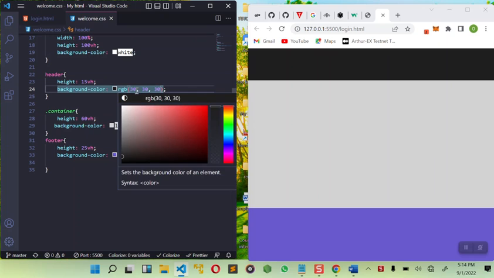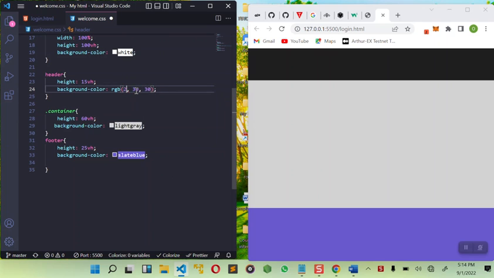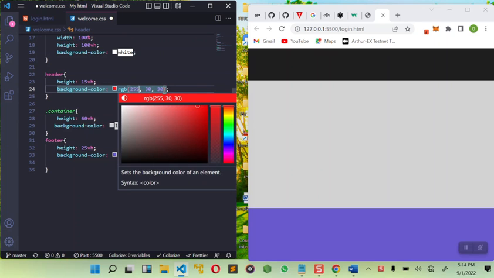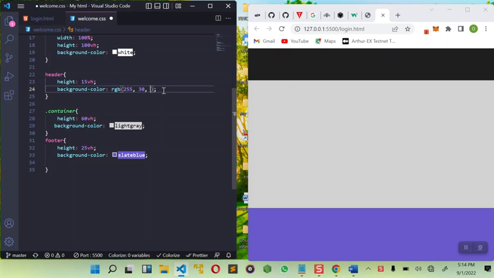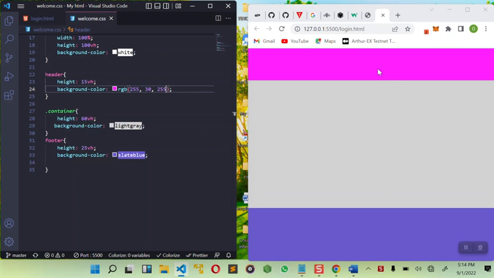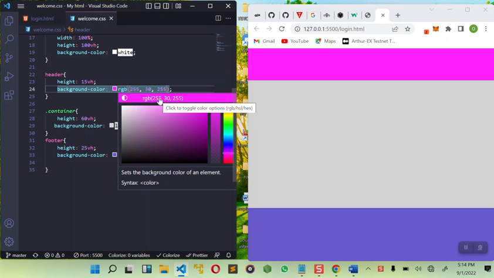Okay, so you can just do your color mixture. Let's say we have 255 red plus green, red plus green, blue with a little green. Look at this. Is it not violet or what? I'm not that good with color, so I don't know what color this is. So these are basically how RGB is denoted.